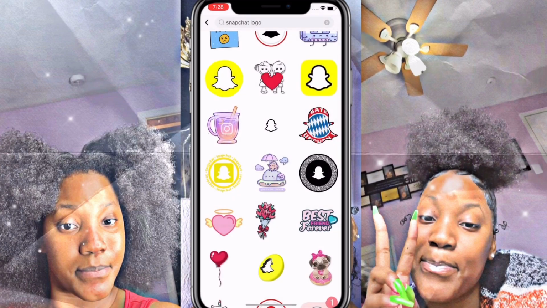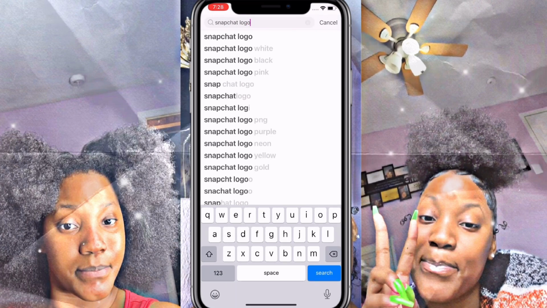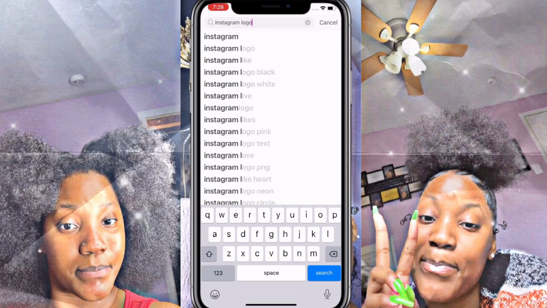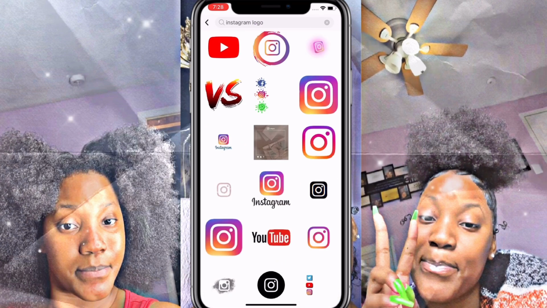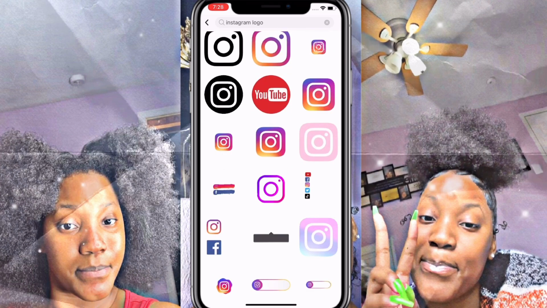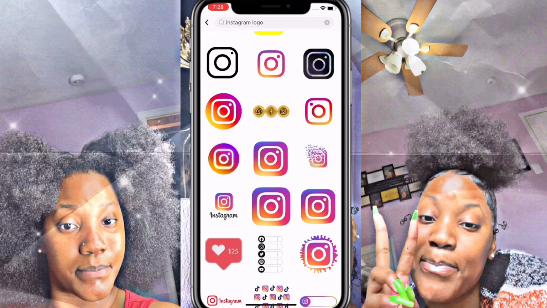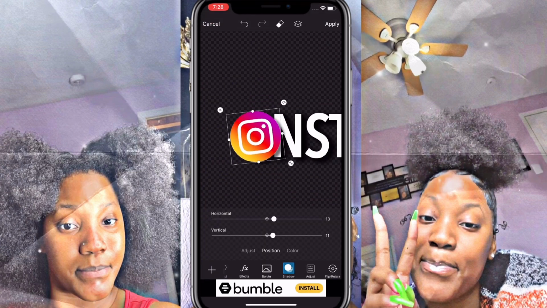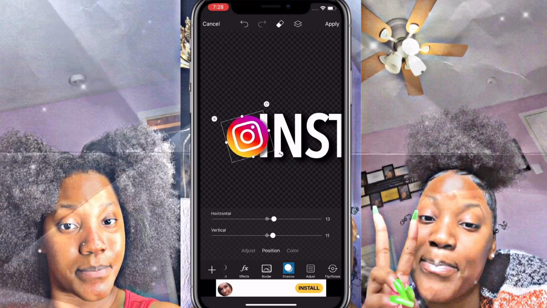So now let's go to sticker. I'm gonna go to Instagram, and I don't even remember which Instagram one that I used, which is fine. Make sure you search up Instagram logo or your social media logo so you won't be confused. I think I used the circle one. So we're just gonna use the circle one, and we're gonna bring this down to like right here.